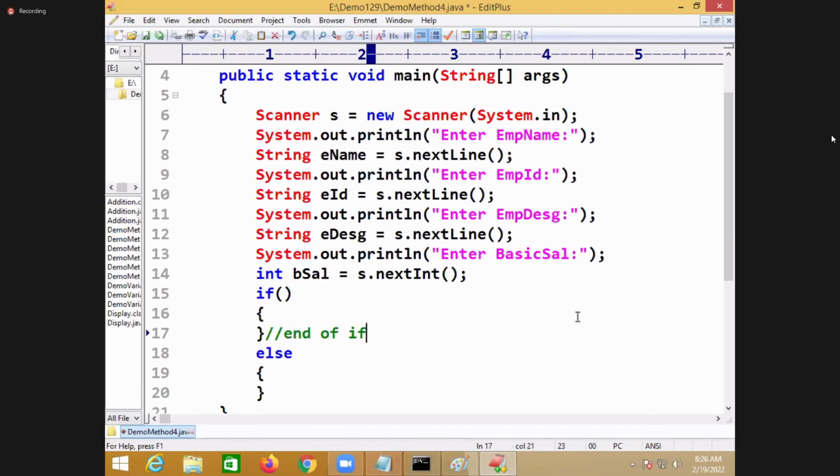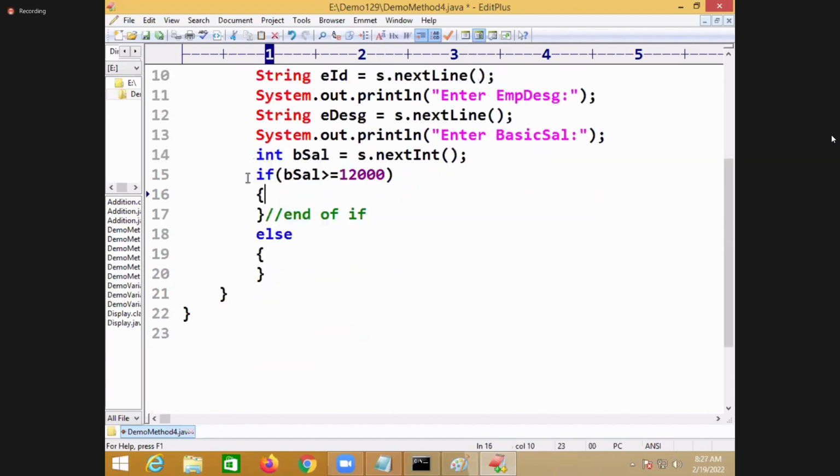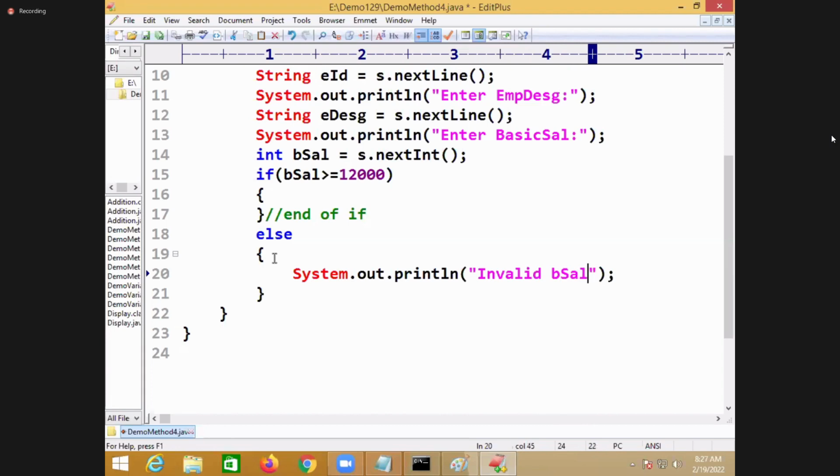This is if else. Here end of if. I am commenting this for easiness. When you see my document now, you can see that. The if condition is what now, sir? Basic salary must be greater than or equal to 12,000. If it is true, you will come inside. That is called the if condition. If it is false, you'll come here. When it is false, you can say System.out.println, invalid basic salary. Understood this point?